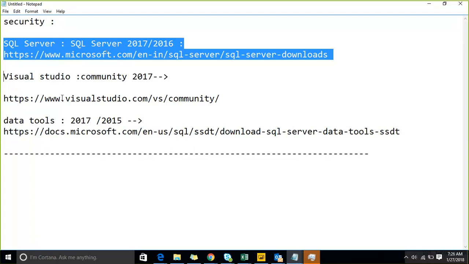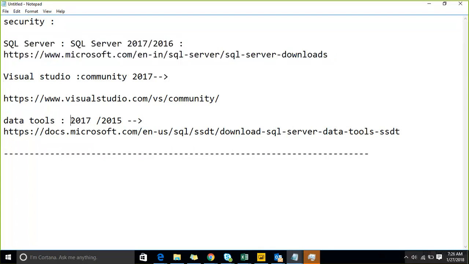Visual Studio is a development environment for all the technologies, like .NET, Python, R, Azure Data Factory, or Windows applications. Visual Studio will be used. And the data tools are for MS BI project development: SSIS, SSAS, SSRS. If you want to develop something, data tools will be used.